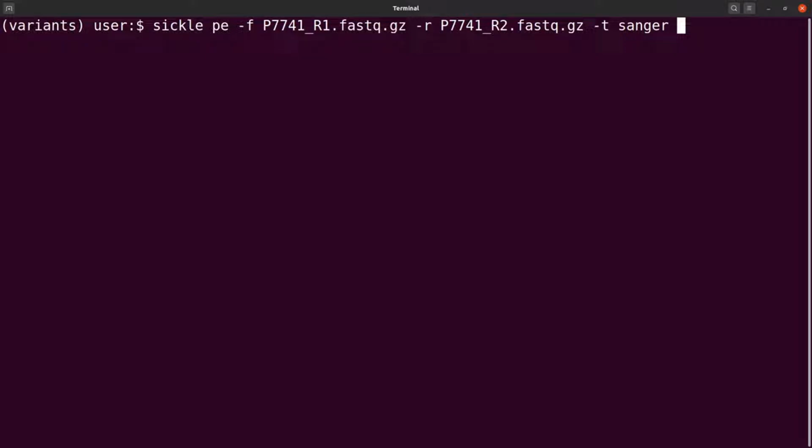So we have the quality type. Let's look at the other aspects. We have -q 20. So -q here tells Sickle to trim reads that have qualities below 20. And then we will use -l to trim reads that have lengths below 20. And then we will also indicate -g. So -g here tells Sickle to compress the files that will be generated. So we have this information.